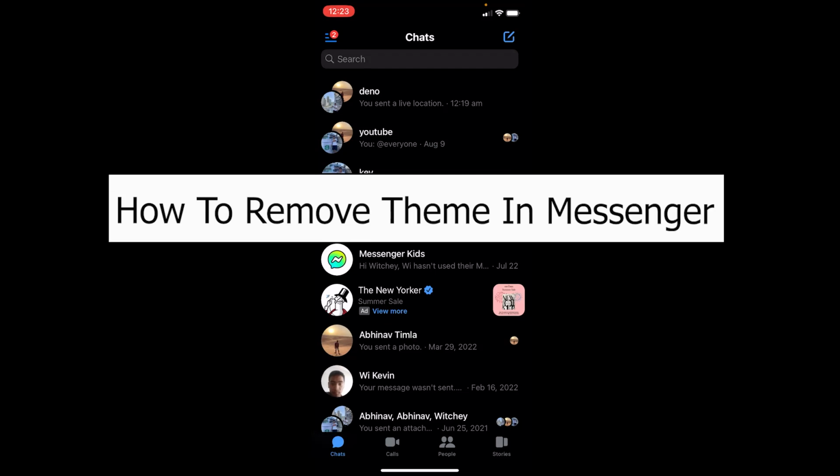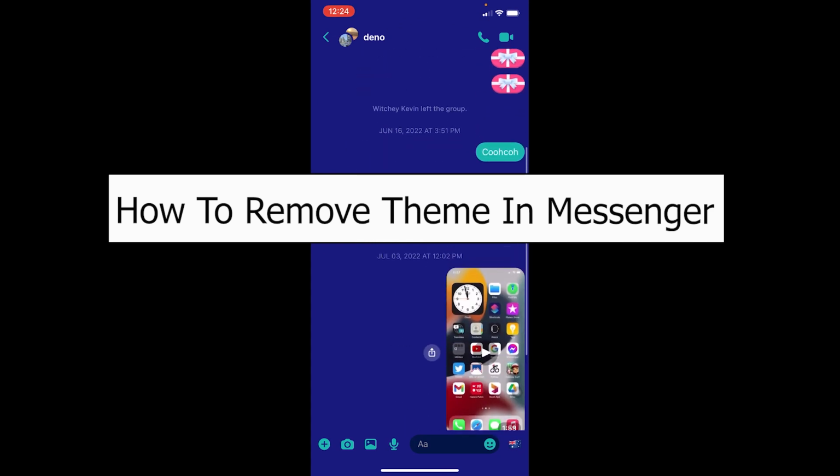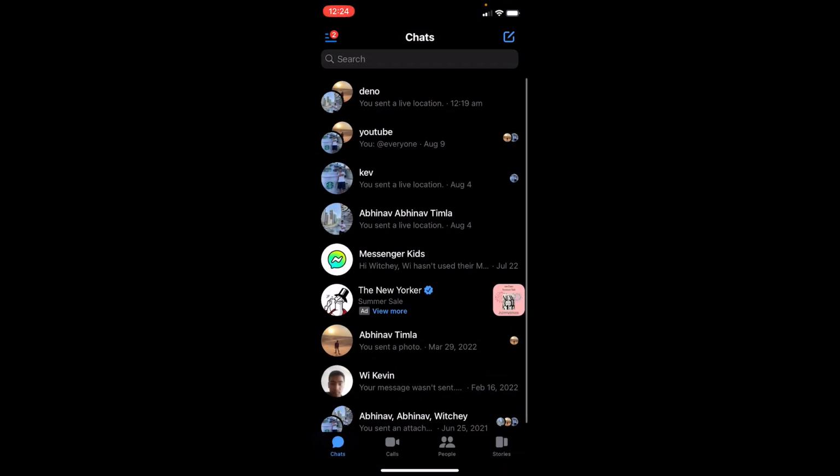Today I'll teach you guys how to remove themes on Messenger. So right now in this group I have a theme and I will show you how you guys can remove the theme and transfer it into the default one, like the one which you have on your Messenger, which is going to look just like this. Follow the steps which I'm going to show you.